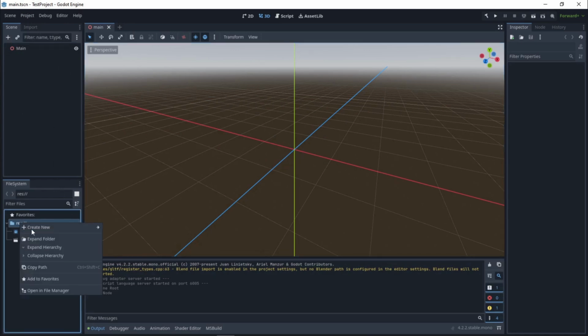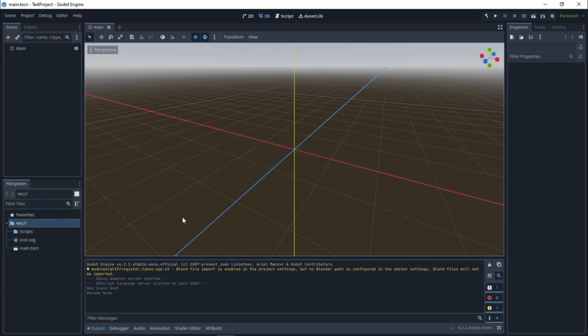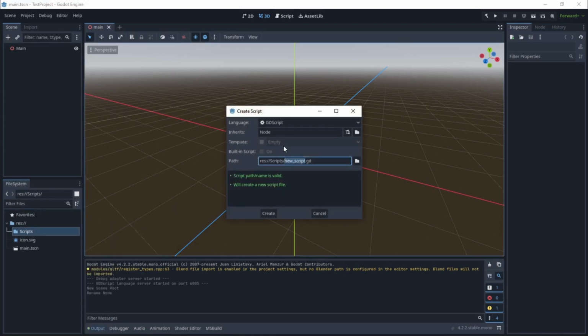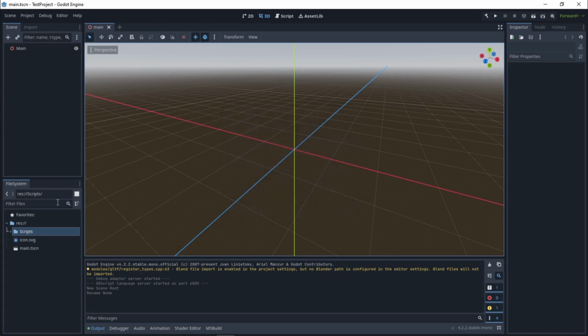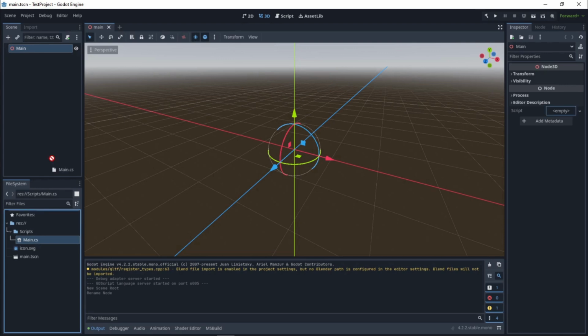Okay, let's do something with it. Create new folder. We're gonna call this scripts because in this folder we're gonna store all our scripts. Create new script. Remember to change from GDScript to C#. I'm gonna call this main because we're gonna attach it to the main 3D node of our scene. Open, and now we drag and drop to attach.